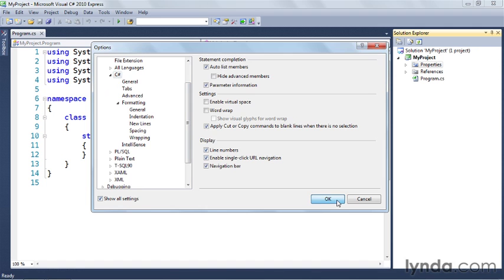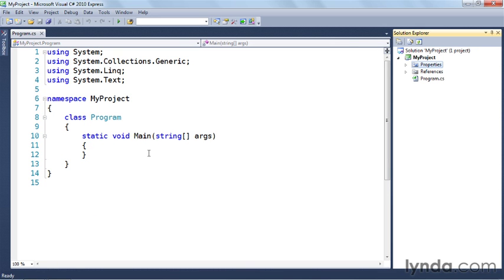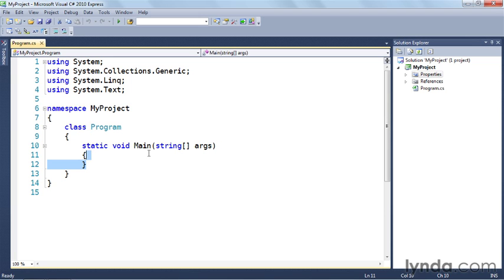Click OK. And that pretty much completes our tour through the UI for using C# Express. We'll see more of this as we go throughout the course, but for now, that should be a nice overview introduction to the application and how it works.